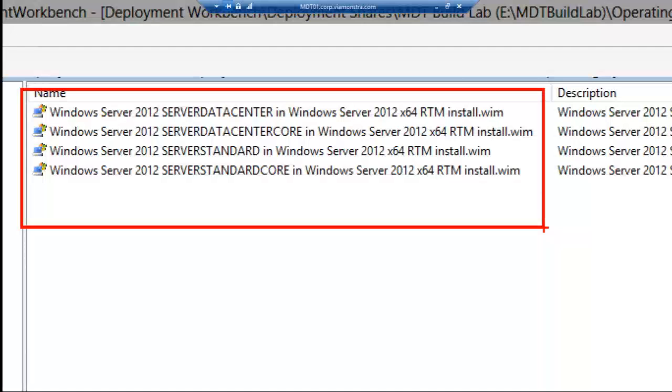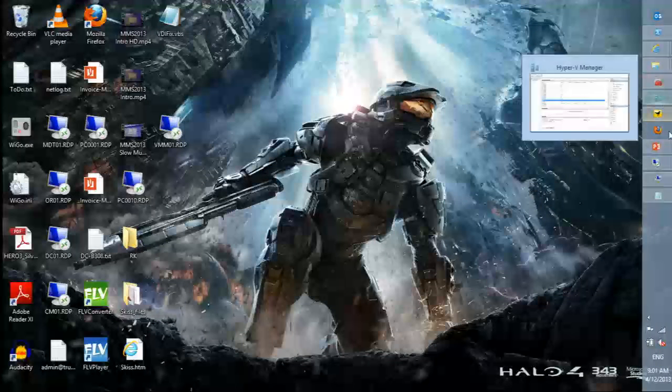So, should you do core or should you do UI? That is a good question. It doesn't really matter. You can do one or the other. If you do core, you can add the UI at deployment time. If you do UI, you can remove the UI at deployment time. So you can flip them back and forth. I prefer to do it with the UI and remove either the full UI or the half UI, because in Windows Server 2012, you can remove half of it.